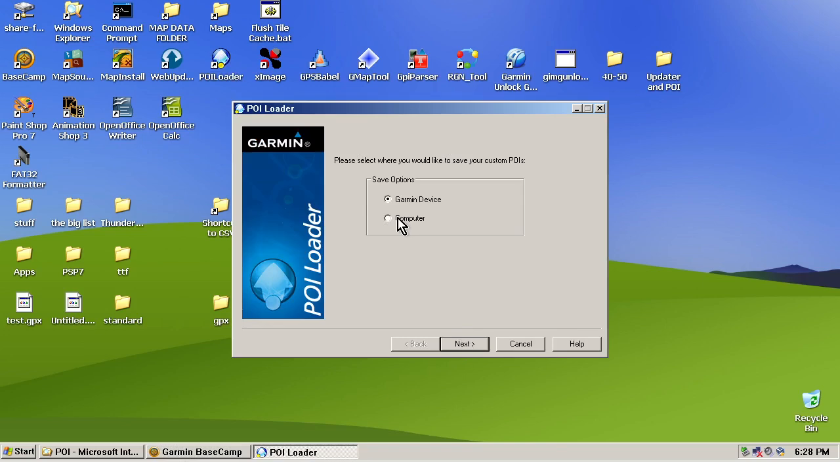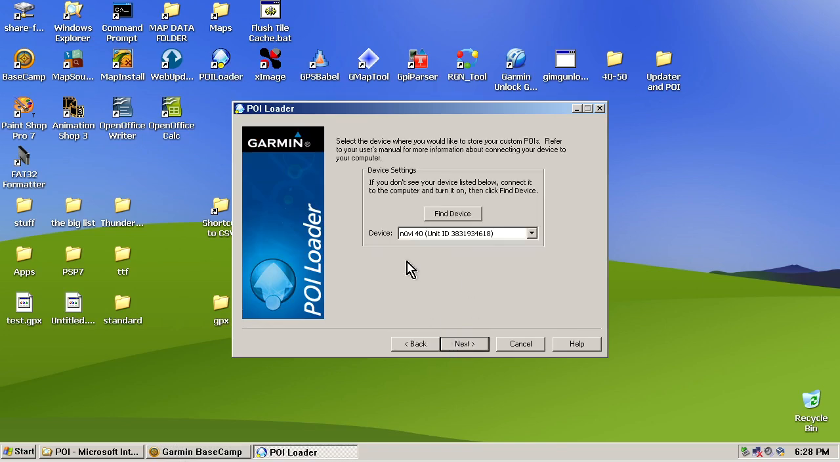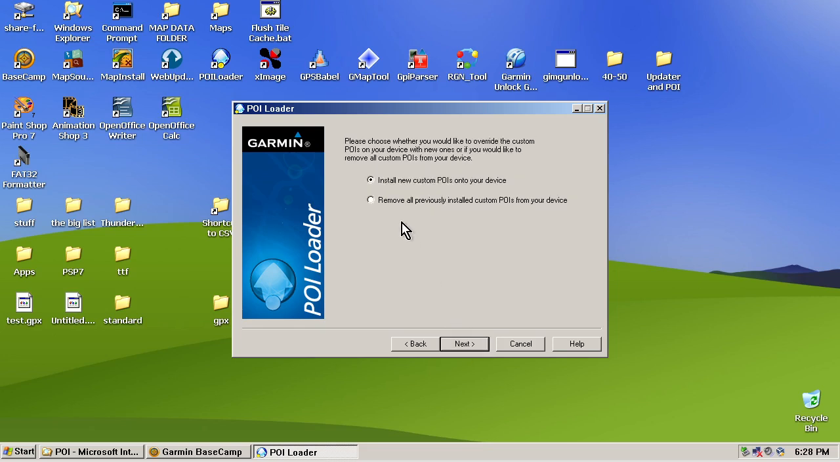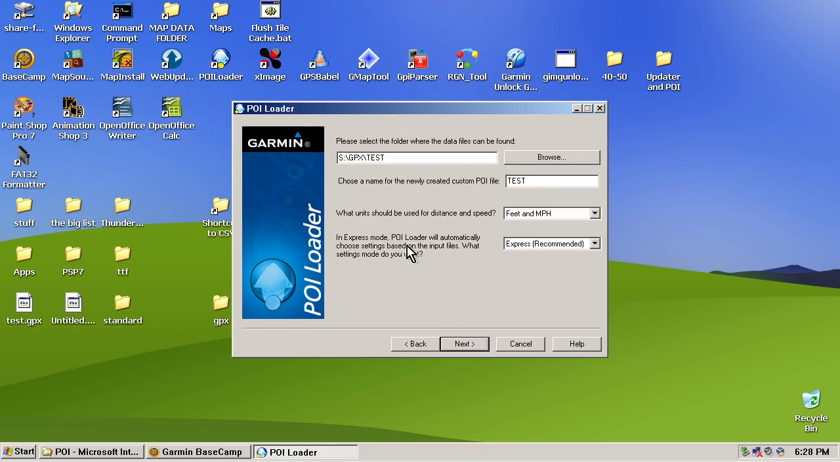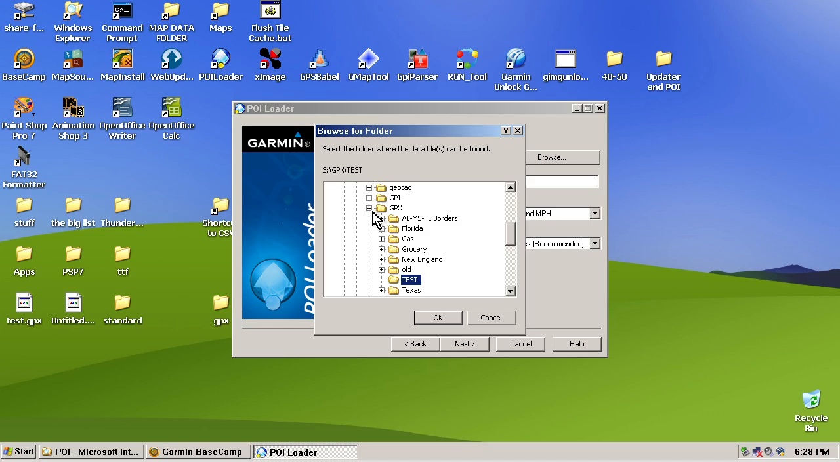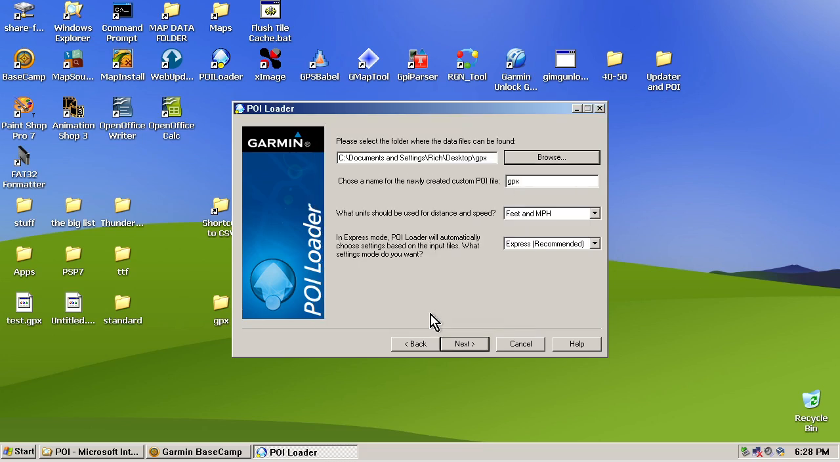POI loader, next, to the device, next, to the nuvi, next, install new, next, and I'm going to just have this from the desktop. So where are we at? Desktop, down here somewhere. GPX, there it is. Please select the folder where the data files can be found. It's on desktop, GPX, fine, and I'll just call it custom.